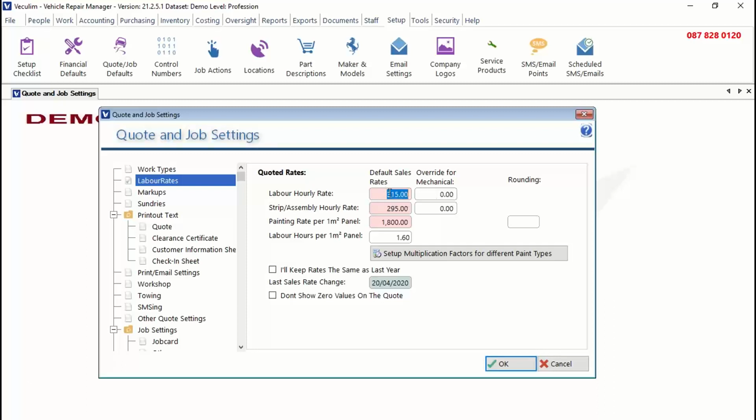Once I've picked that, then I can select particular hourly rates for each type of job. So my default sales rate will be 315. If I want to override that for mechanical to say 550, for example, then it'll use 550 when it's a mechanical job and 315 Rand for labor when it's a panel beating job. And then strip and assembly, if I don't override it, it'll use 295 either way.